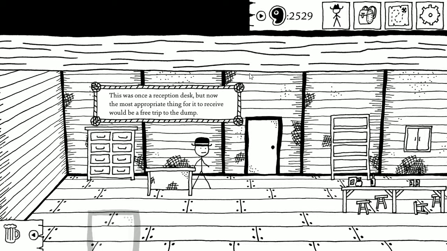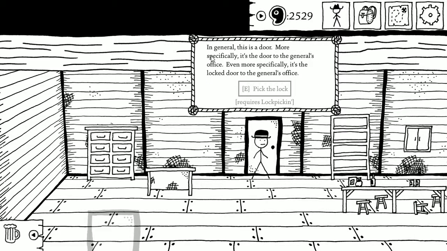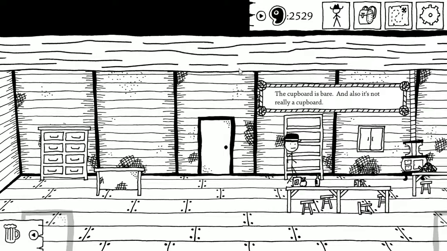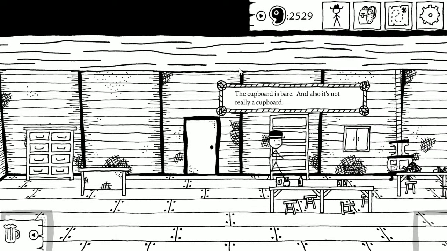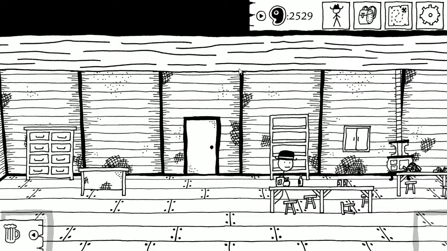This was once a reception desk, but now the appropriate thing to receive is a free trip to the dump. In general, this is a door. More specifically, this is the door to the general's office. Even more specifically, it's a locked door to the general's office. Okay, so I can't do anything. The cupboard is bare, and also it's not really a cupboard. That doesn't look like a shelf.